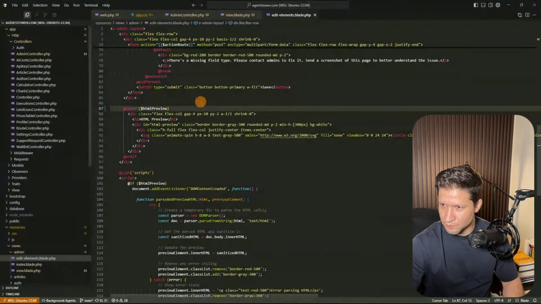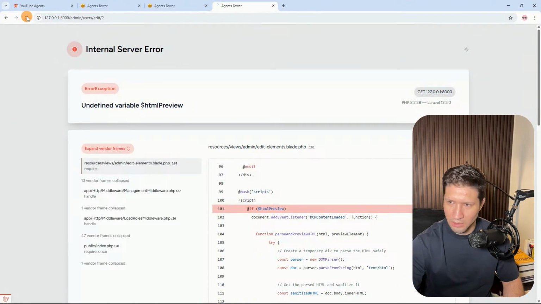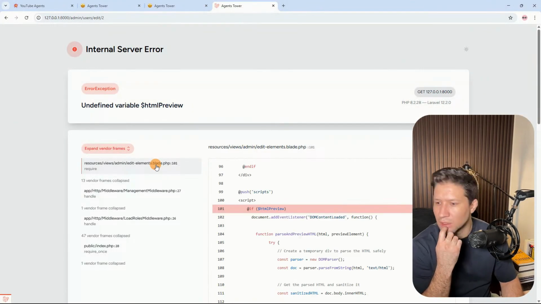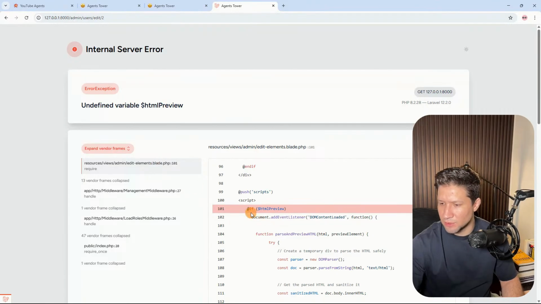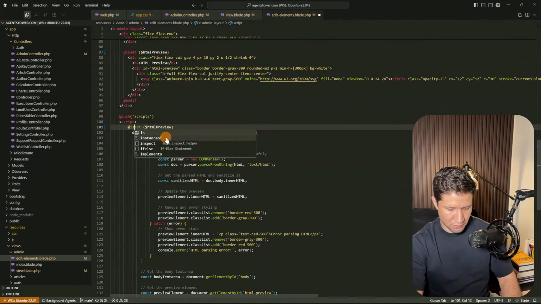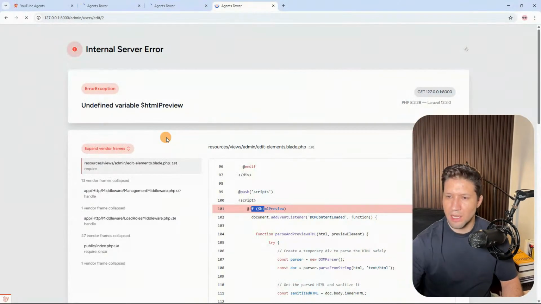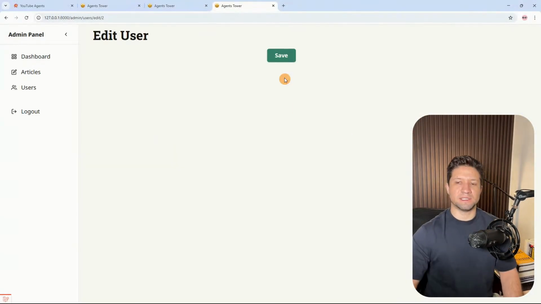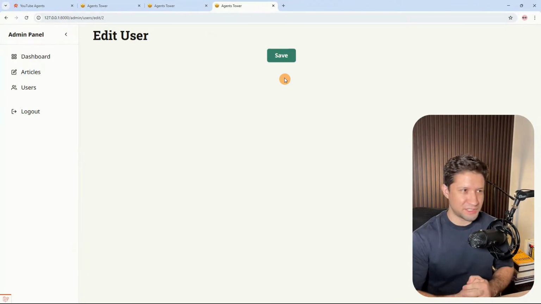So let me reload this. Okay, so it's using now the if in the script. So now it shouldn't give me an error. Okay, so it doesn't have an error. And now we need to create the edit user page.